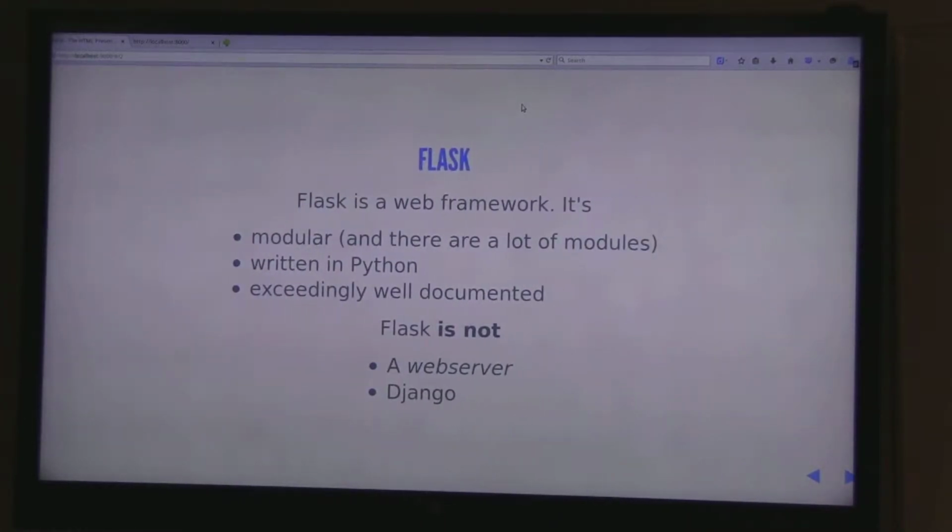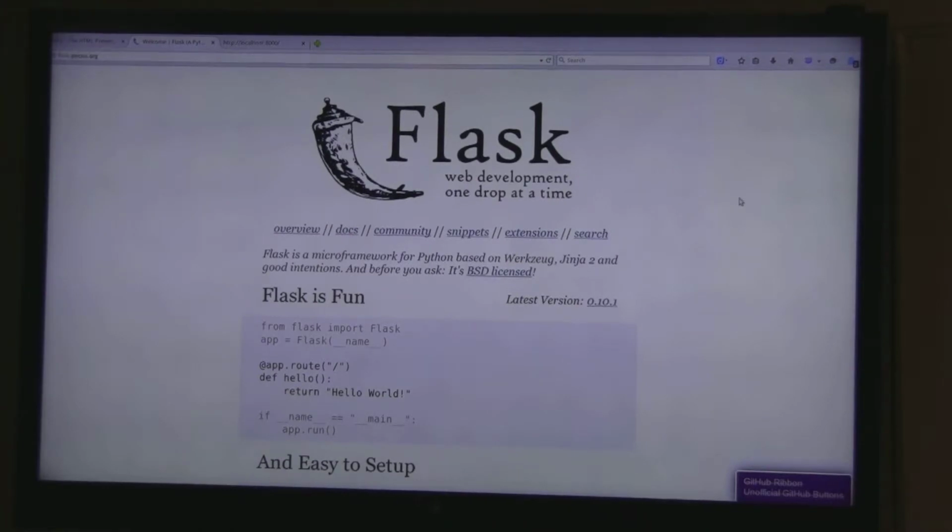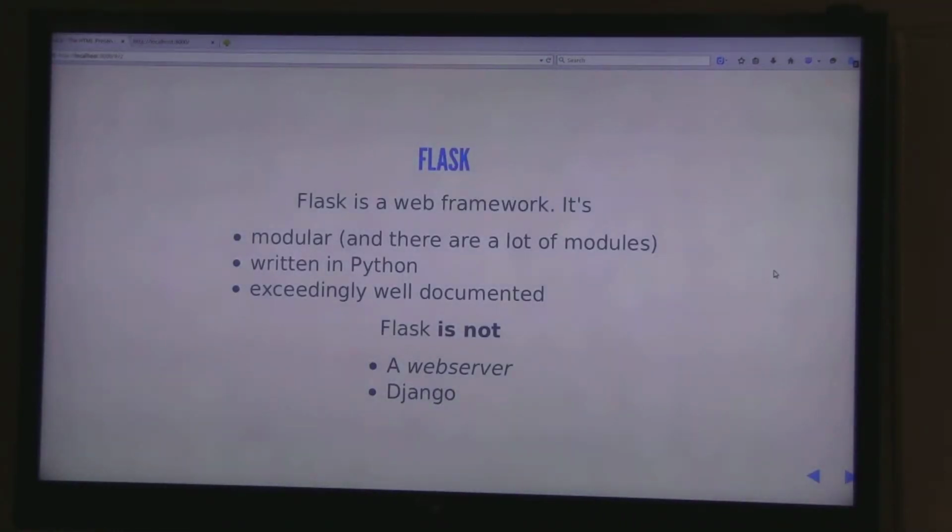So, what is Flask? Like I said, it's a web framework. It's written in Python. It has really excellent documentation, which in the Python community is saying a lot, in my opinion. If you wanted to hack on Flask or develop it, you could, but you can also build it into your existing Python code base and that sort of thing.